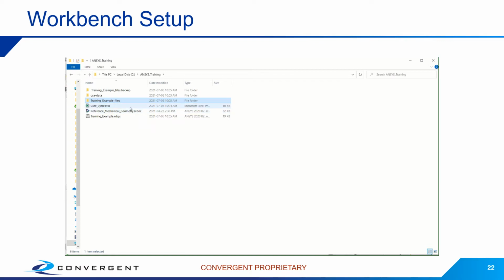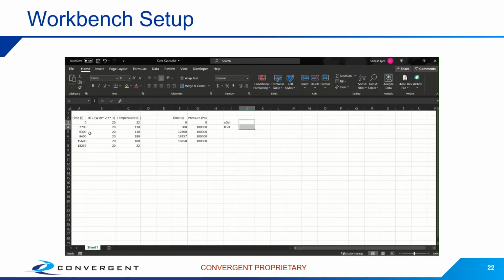So that's cure cycle. It's just an Excel file with my time, heat transfer coefficient and temperature, time and pressure, and also some notes for X gel and T gel. So I like to just have an Excel file like this open just to help me with some note taking while I'm running these simulations.